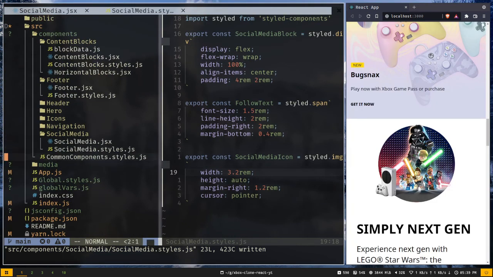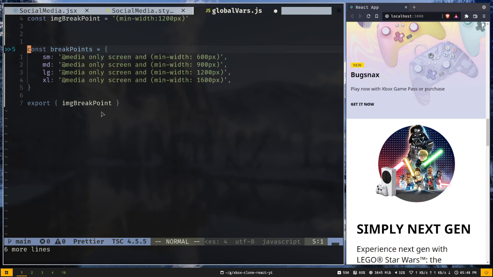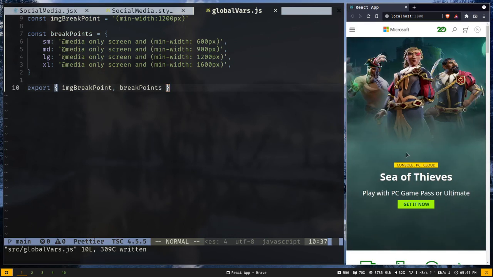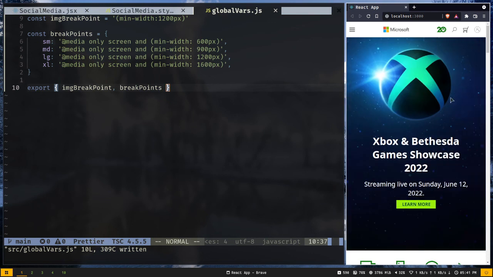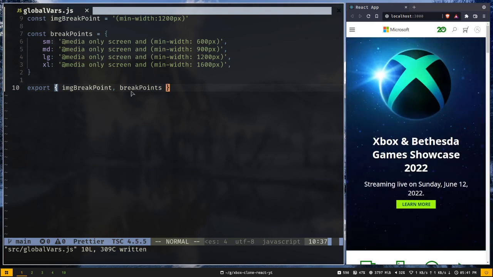Let's open up the global file. And here I'm gonna paste a breakpoints object. So these are the breakpoints that we're going to use. We're going to use min width because we are making this with mobile first approach. We have 4 breakpoints. SM starts from 600 pixels, MD from 900 pixels, LG 1200 pixels, XL 1600 pixels. So let's export that object. So we're going to make the website responsive section by section. First we're going to make the hero section responsive fully, then we're gonna work on other sections. Let's open up the hero styles file.